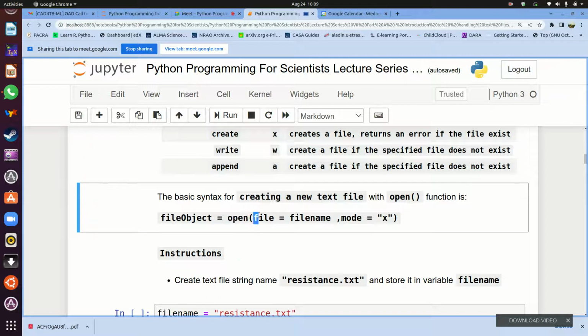Then this parameter here, file, we attach it to the name of the file we want to create. Then the parameter mode, we attach it with the access mode, the purpose for which we want to open the file, which is for creation.